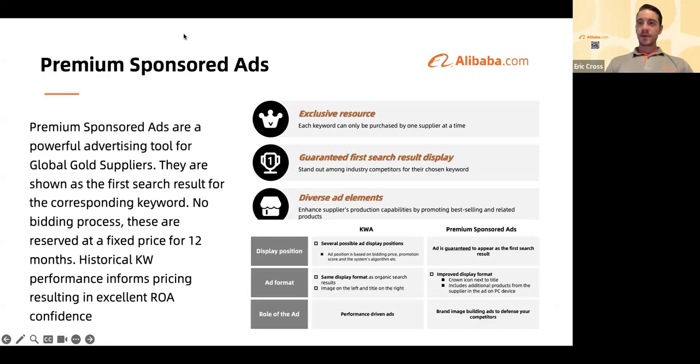All right, so the premium sponsored ads, this is a very powerful tool early on. One of the nicest things about it is it doesn't require you to do very much maintenance. So these are valid for 12 months at a time, and you book them at a fixed price, a price that doesn't change through the 12 months.